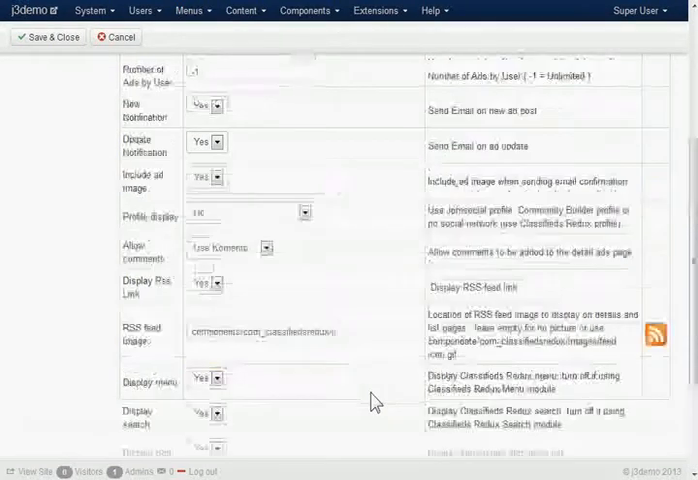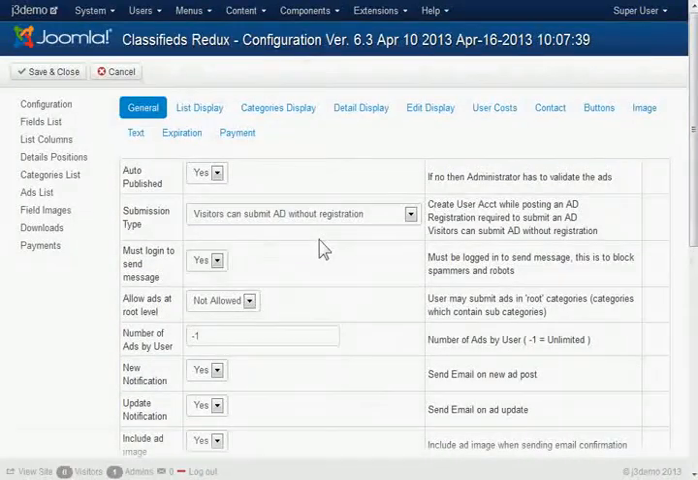Okay, that's it for the general tab. Go on to the next item, which would be the list tab.